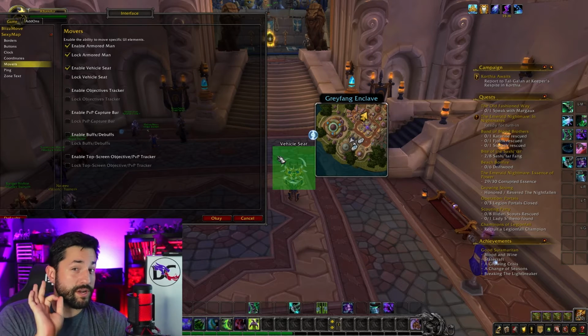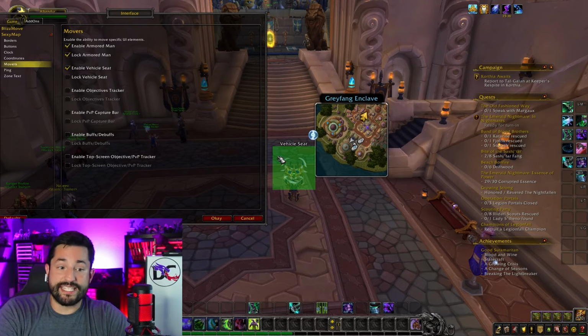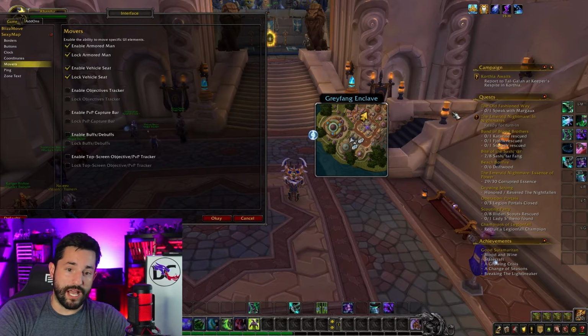The enhanced vehicle, whenever you jump into a vehicle and it shows the vehicle and the positions in the vehicle, like the mammoth and all that kind of stuff, this is where that goes. And you can set that up. I'll put it right below the armor man. So he's going to be right there. I'm locking in the vehicle.